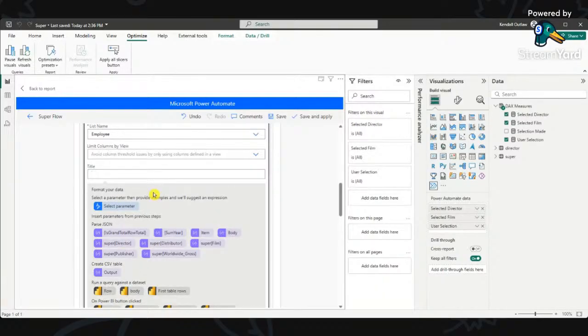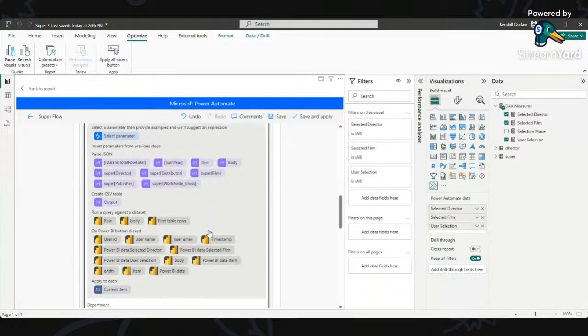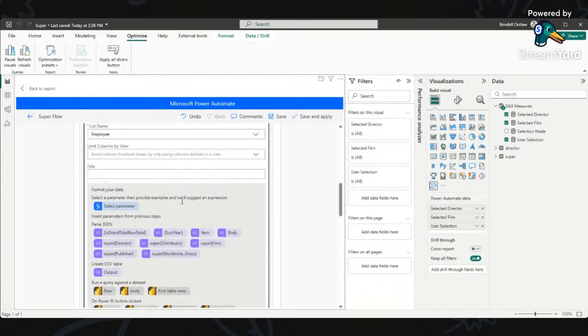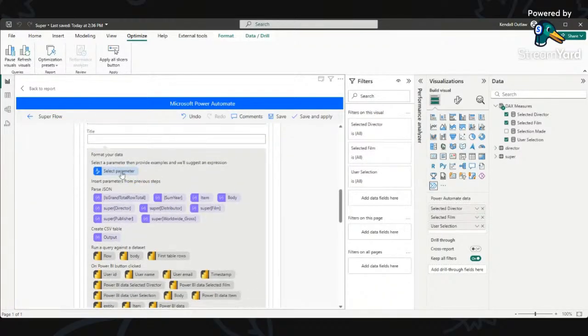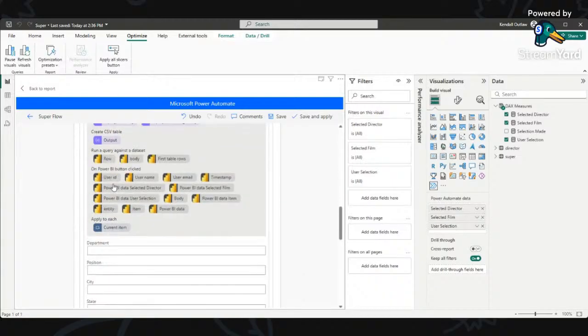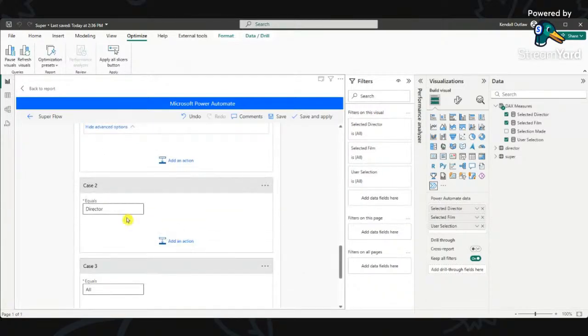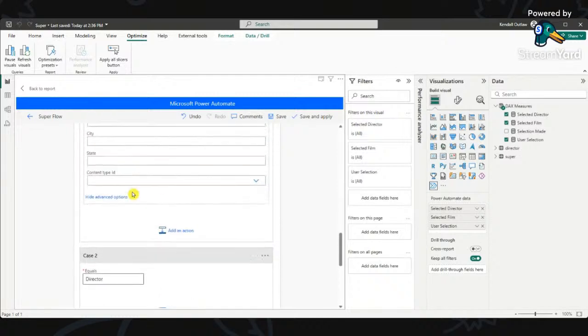So if they selected the film, you would put in the film in the film column, the director in the director column, the publisher in the publisher column, the year in the year column, right? So that's how you would transfer your data from Power BI to SharePoint. You would do that for the film, and then you would do that for the director, and then you would do that for all.